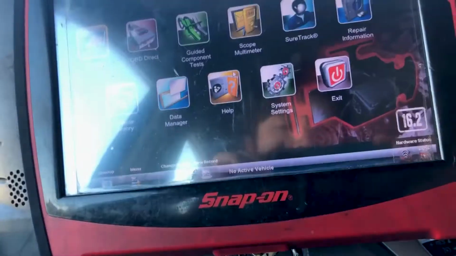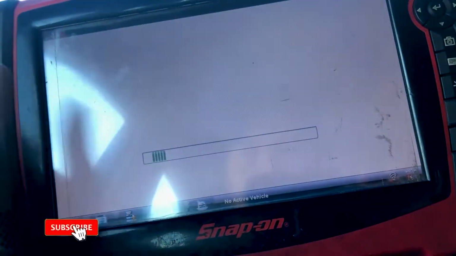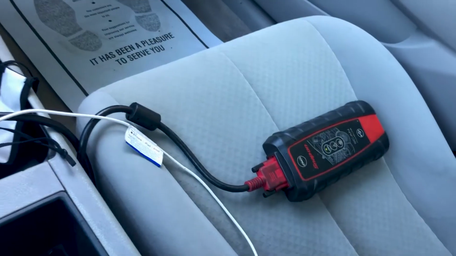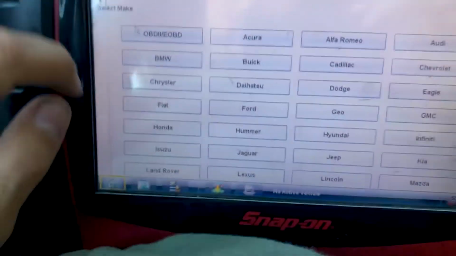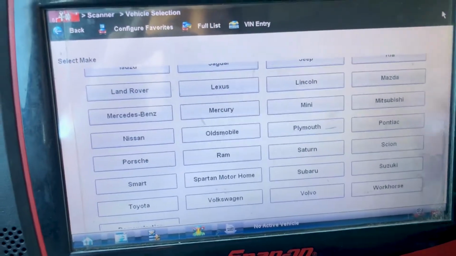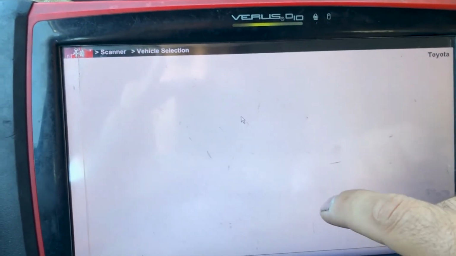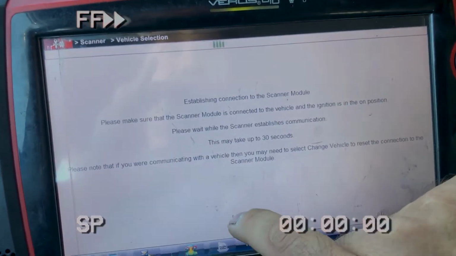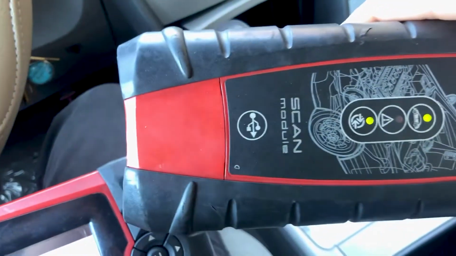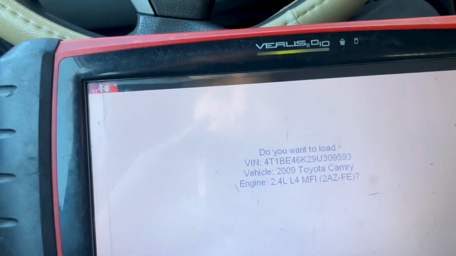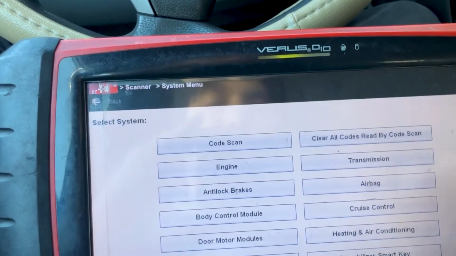Okay, let's go. Okay guys, this is my scanner. I'm gonna just pull the car. This is wireless, and I have to connect this one and find the car. Toyota. I want to make sure it's connected. Yes, connected. All right, you see 2009 Toyota Camry 2.4. It's almost similar to the car I had. It was a 2010.